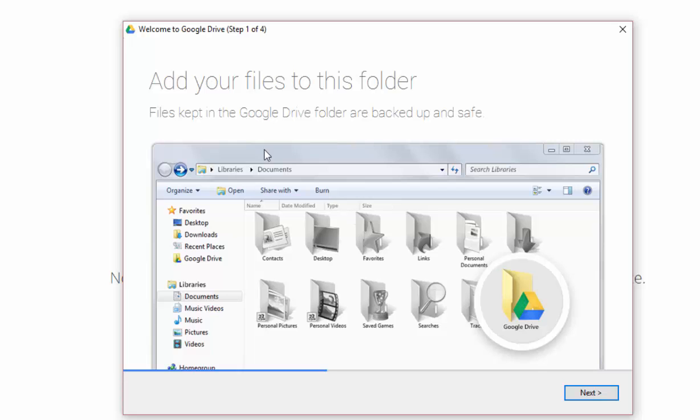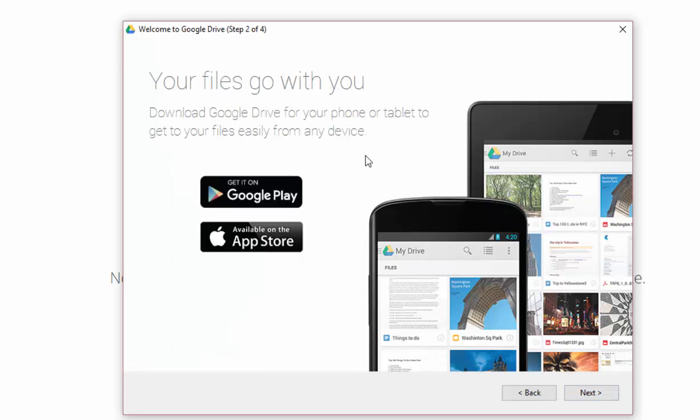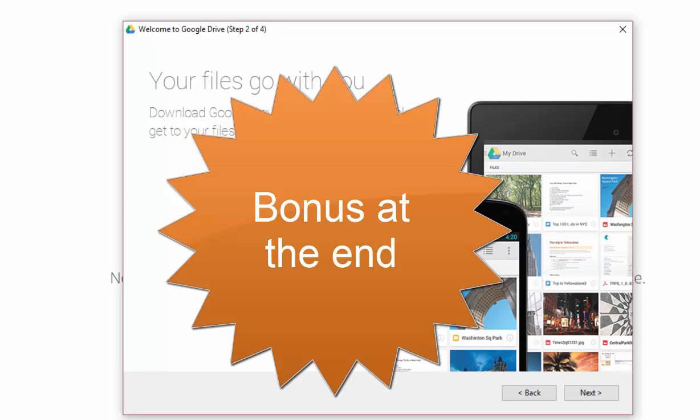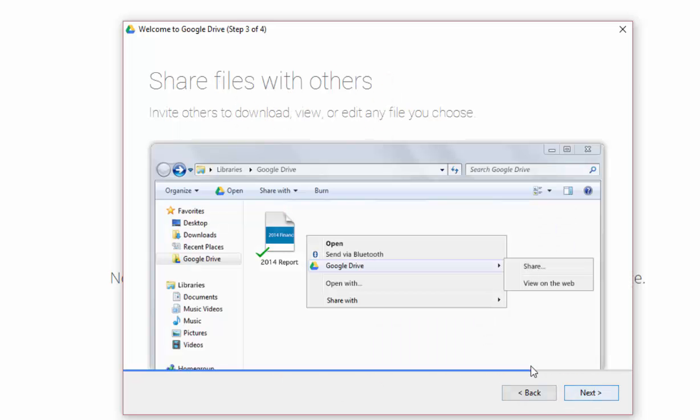Okay, so now it's just going to walk you through this process of how to get going with your files and the folders with Google Drive. So make sure you read that so you'll understand. I'm going to hit next. It also tells you that you can download this to your phone. I'm going to show you a little bit about how that works on your phone as well. And then, of course, it talks about how you can share files with others.